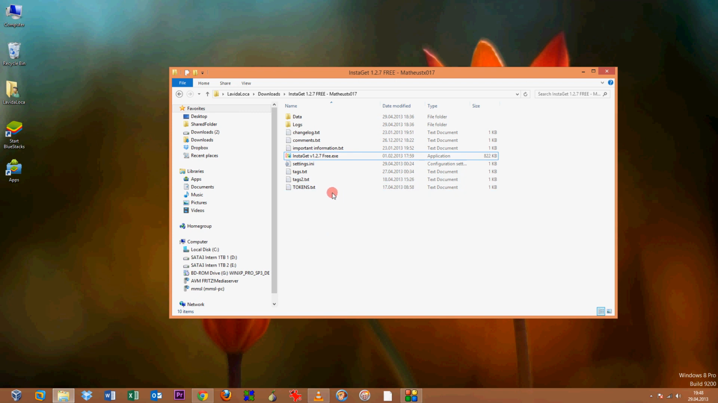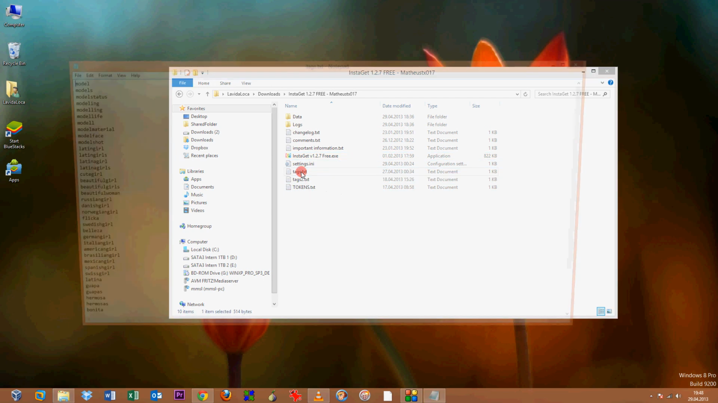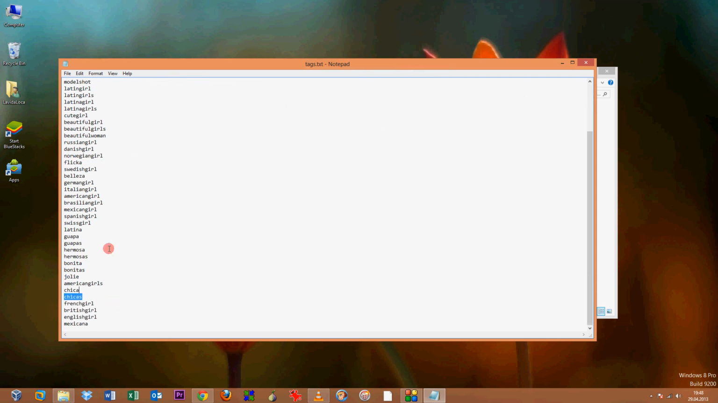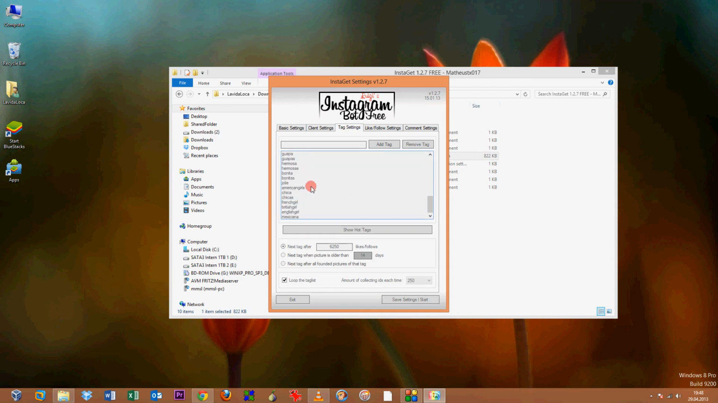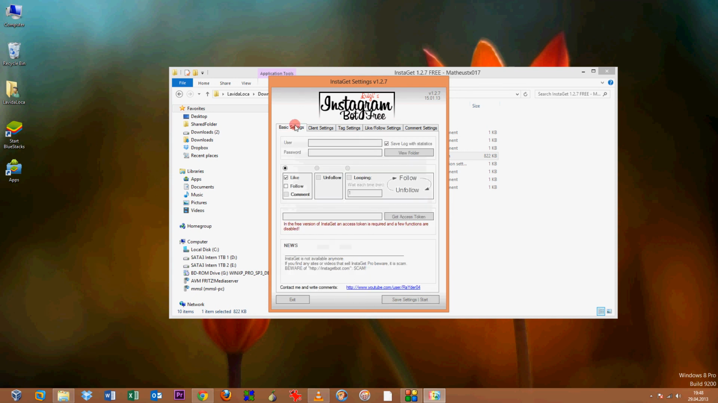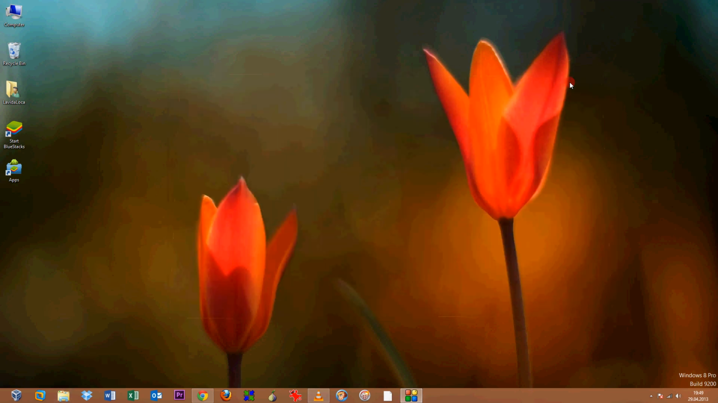If you do not want to put all the hashtags in every time you start the application, you can go to tags, and then you can find all the hashtags and put them in, one per line, and it will automatically load the hashtags into the Instaget version. Under tags, you see it started and it loaded the complete tag list into the tag settings, and you just have to put in the access token and your user data, check like or follow or whatever, and click start. Okay, that's for that.